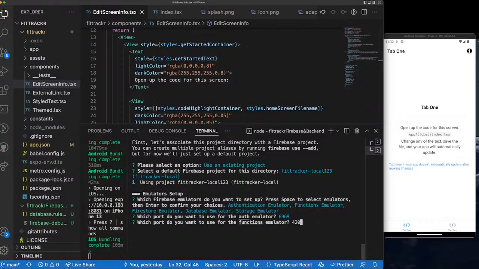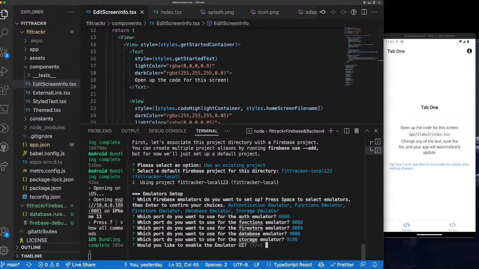It'll probably be better to do a different one. I gotta remember these ones. Let me just do that one. And then which port do you want the Firestore emulator to be? 8080, might as well. Database, 9000. I like it. This one, sure. Yeah, I want the UI.